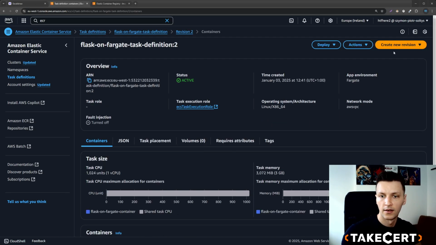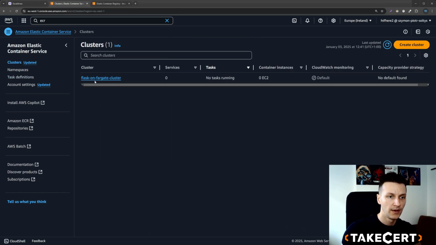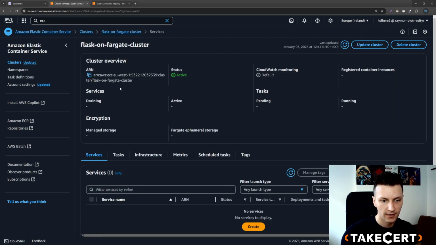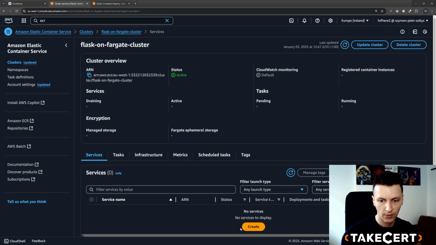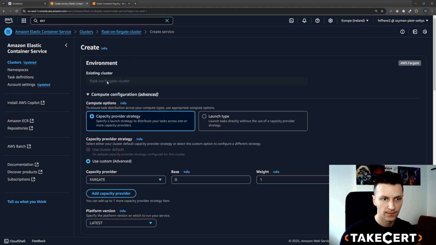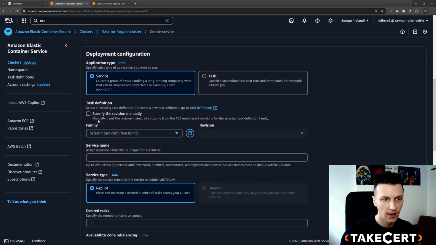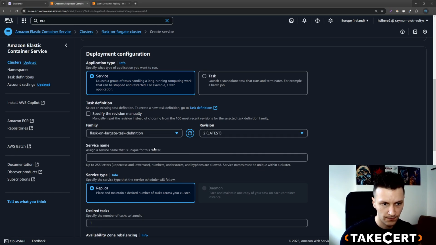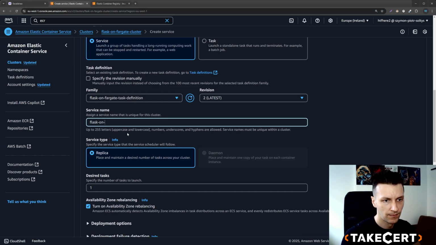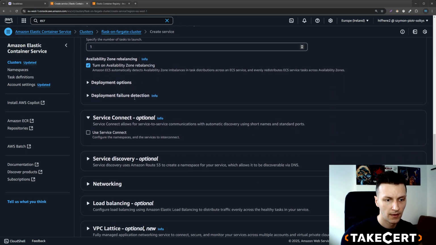If it's created, then we are good to move back to the clusters. We select our Flask on Fargate cluster, and down there you can have services, tasks, and so on. You need to go to services and create a new service. This you can leave as is. This you can leave as is. And down there, for the family, select a task definition family. We select the task definition we have just created. Service name. Let's call it something like this. Down there, you can leave everything as is.